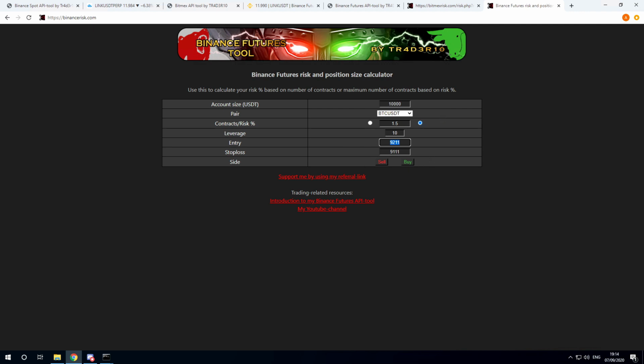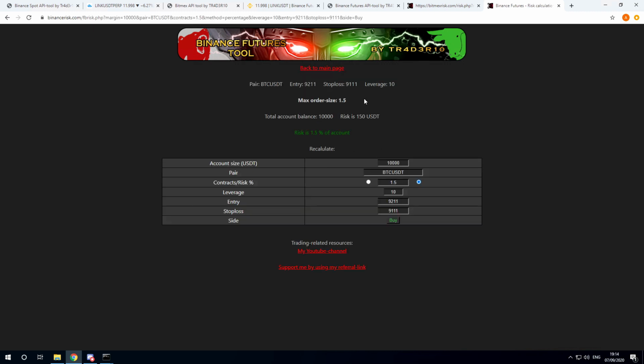So in this example, let's do 10k account size, 9211, click on buy, and you will see that the tool will calculate that the max order size for 1.5% risk of account is 1.5 Bitcoin. You can change this to 0.5, I often do that for scalps, and now the max order size is 0.5 Bitcoin.